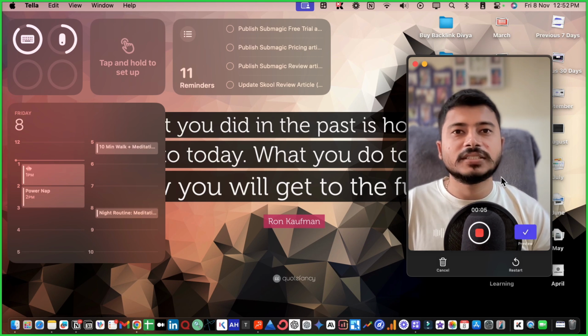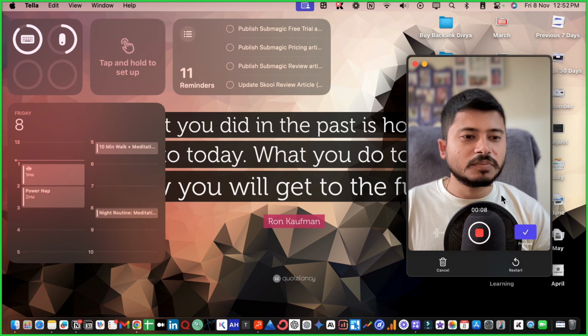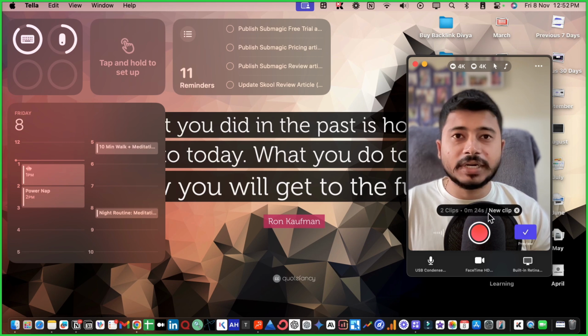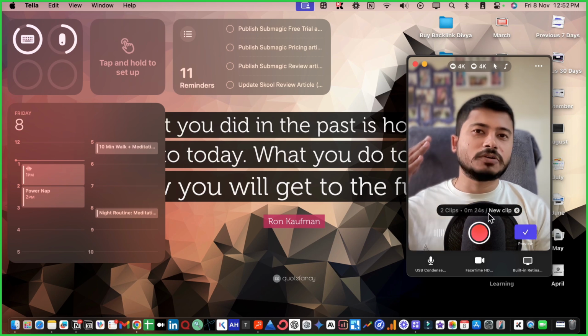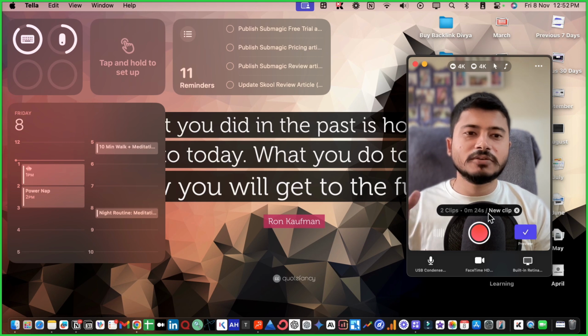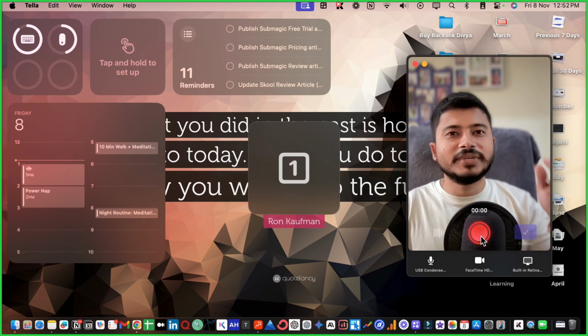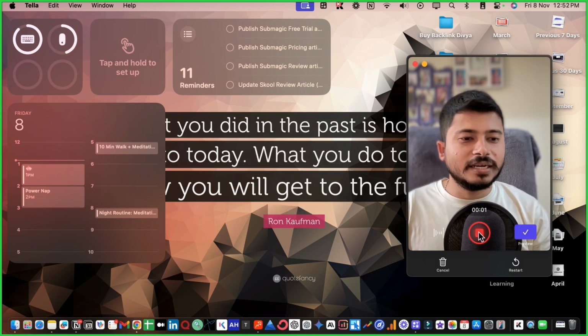As you can see, I am currently recording this video. Suppose the recording is done, then again I can click on this stop button. Now it is showing 2 clips and the total length of these 2 clips is 24 seconds. Now suppose I want to record part 3 of my video, I can click on this button again and record my videos in parts. This is part 3 of the video. Let me click on stop.